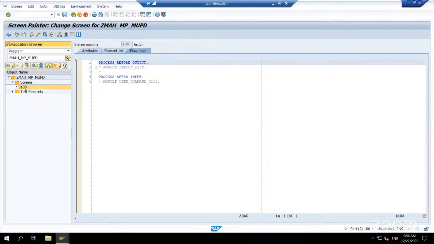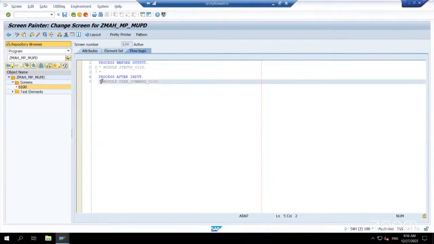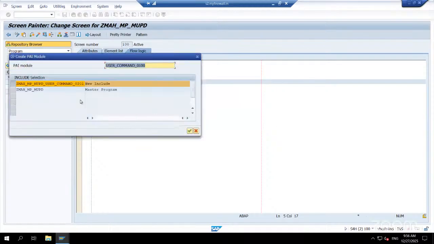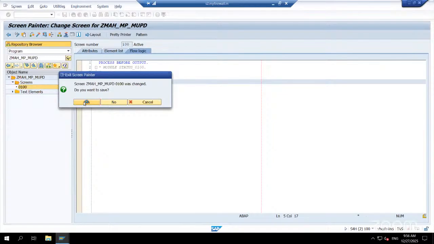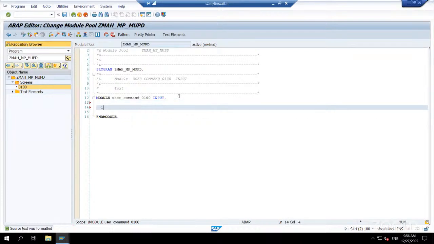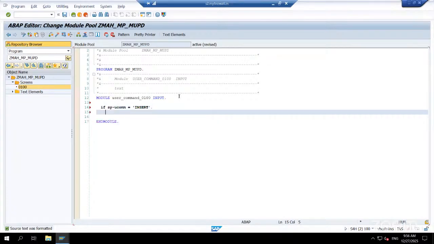Double click screen number 100. Uncomment this one here. Double click the user module name. This is like a subroutine. It's asking where you want to create. Yes. I want to create in the same program below. Enter here. Click on yes. Now you should write the code here. What I should write, for example, if sy-ucomm equal to insert. Insert, I should write insert, right, custom table name from table name.